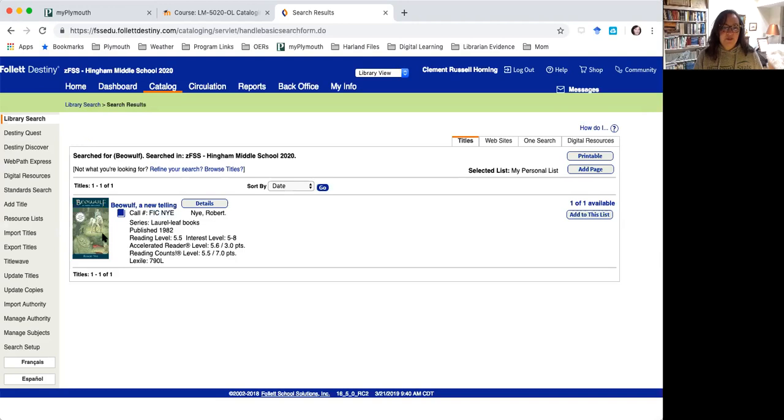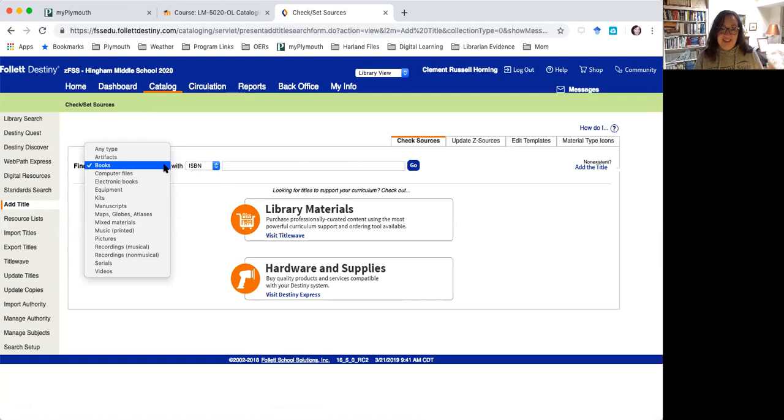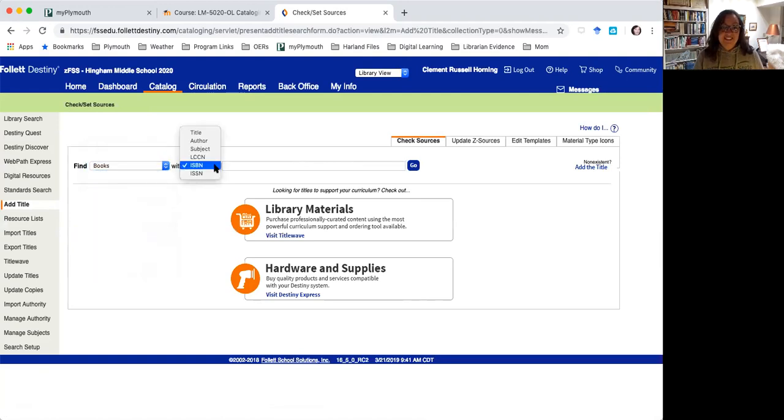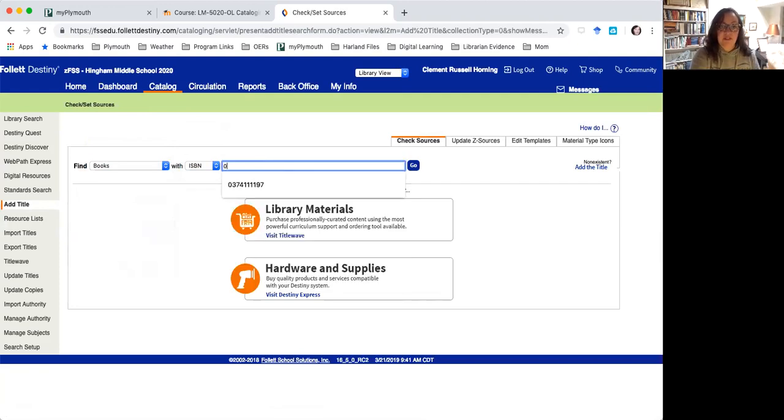So what we're going to do is we're going to add the title to our library collection. So we click on the button, Add a Title. And from here, the default is books, but we could be adding other items. And the default is ISBN, but we could be searching it differently. But I am going to search for this using the barcode. Here it is.